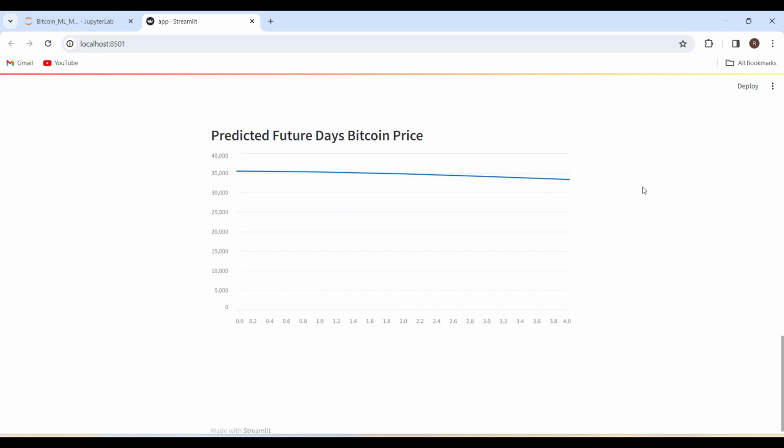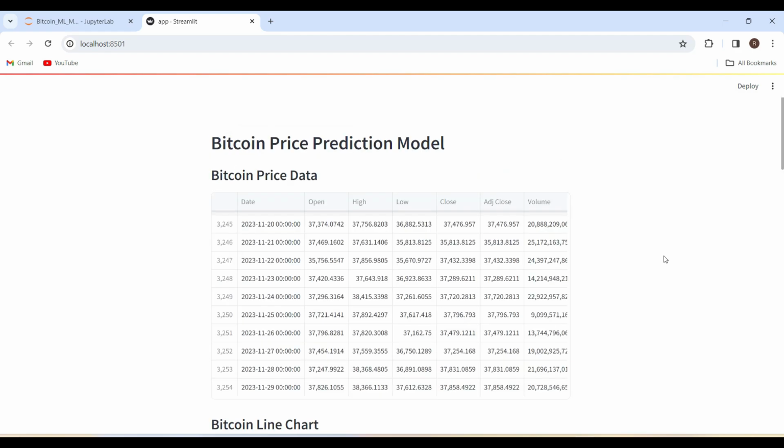And here is the most important part, predicting the future days' Bitcoin price. Here we have predicted the next 5 days, since we have the data till November 29th. So the next 5 days means November 30th to December 4th. Whatever the Bitcoin price is going to be, we have predicted that price by using the machine learning model that we have developed here. This is what the final project looks like. This is what we are going to build in this video.